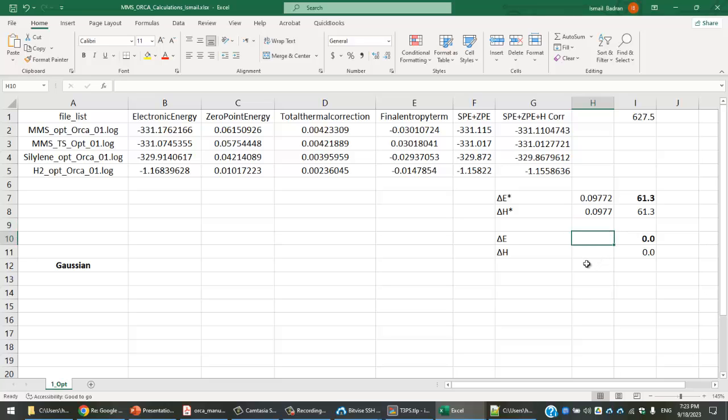For delta H, it's equal to this number for the transition state minus that for the reactant. For delta E for the reaction, it's equal to products minus reactants. So that's silane plus the hydrogen minus that for the MMS. And for the delta H, that's going to be the enthalpy one. So this is for the hydrogen plus the silane minus that for MMS. Okay, so I get all these numbers in Hartrees. In Google, you can search the conversion from Hartrees to kilocalorie per mole. That's 627.5. So I've just multiplied this number with 627.5, and I have found it.